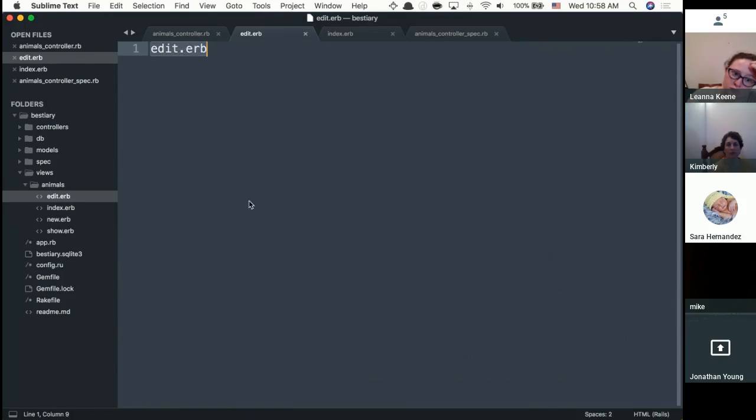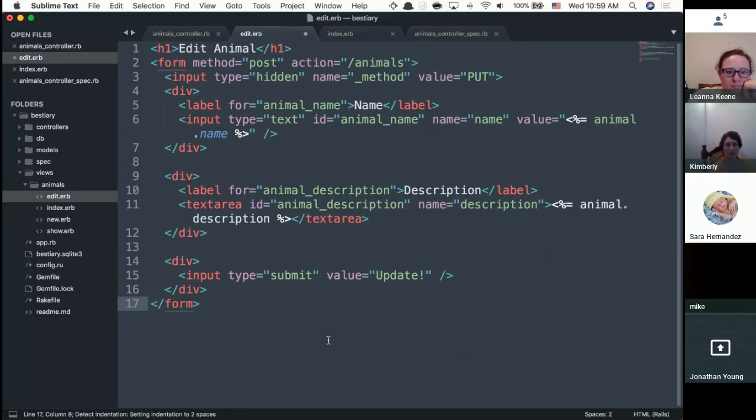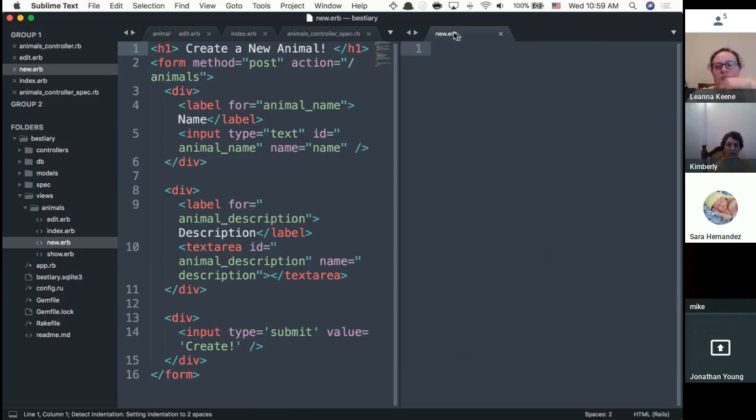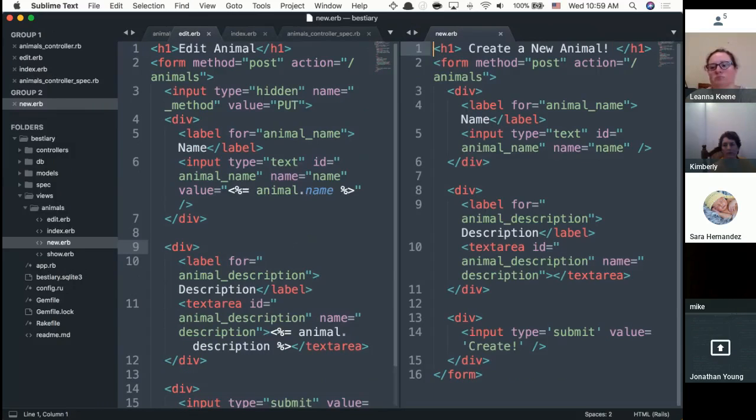Here it is. I'm going to just grab a form and throw it in. Now this should look very, very similar to something that we've already tested. If you take a look at new and you take a look at edit side by side, as of right now, they look pretty similar, yeah? Maybe the H1's a little different. The post is the same. All of these things look identical. Label for animal name and text and animal description, everything looks exactly the same.